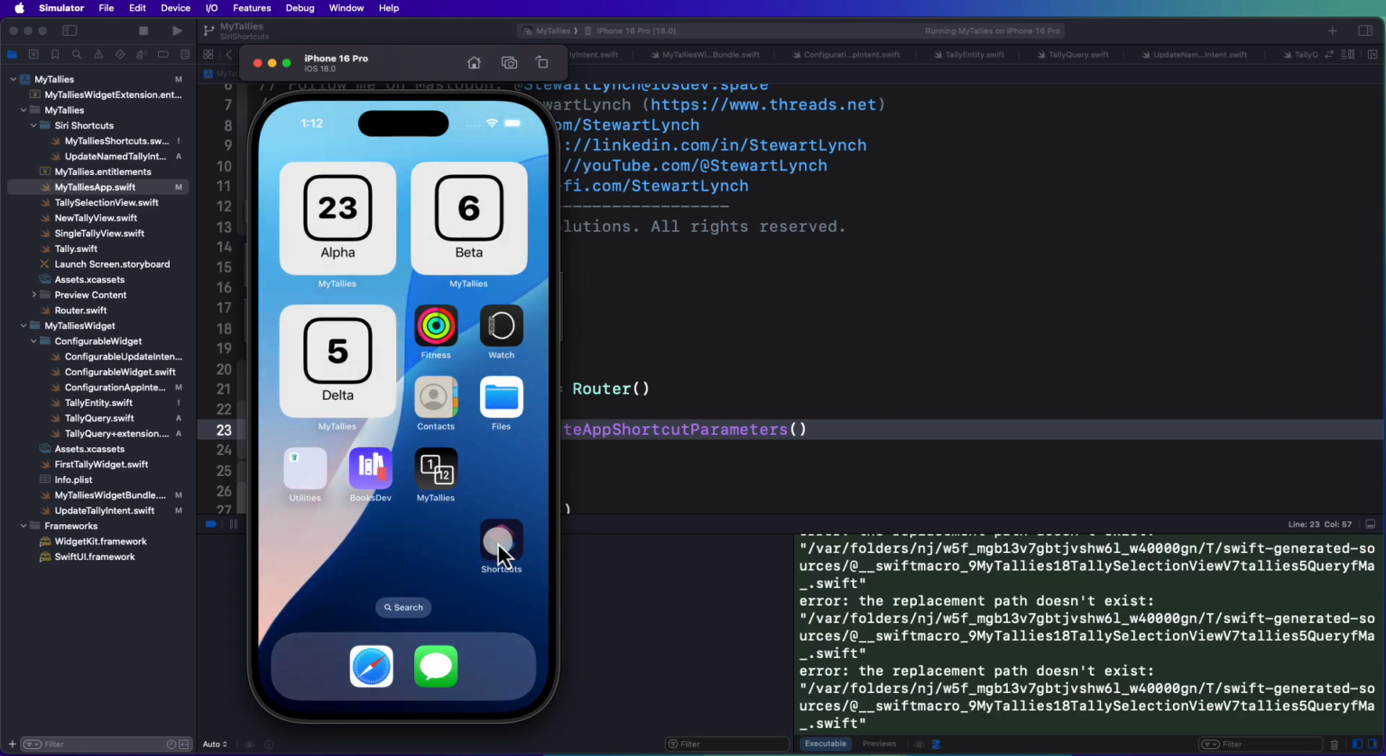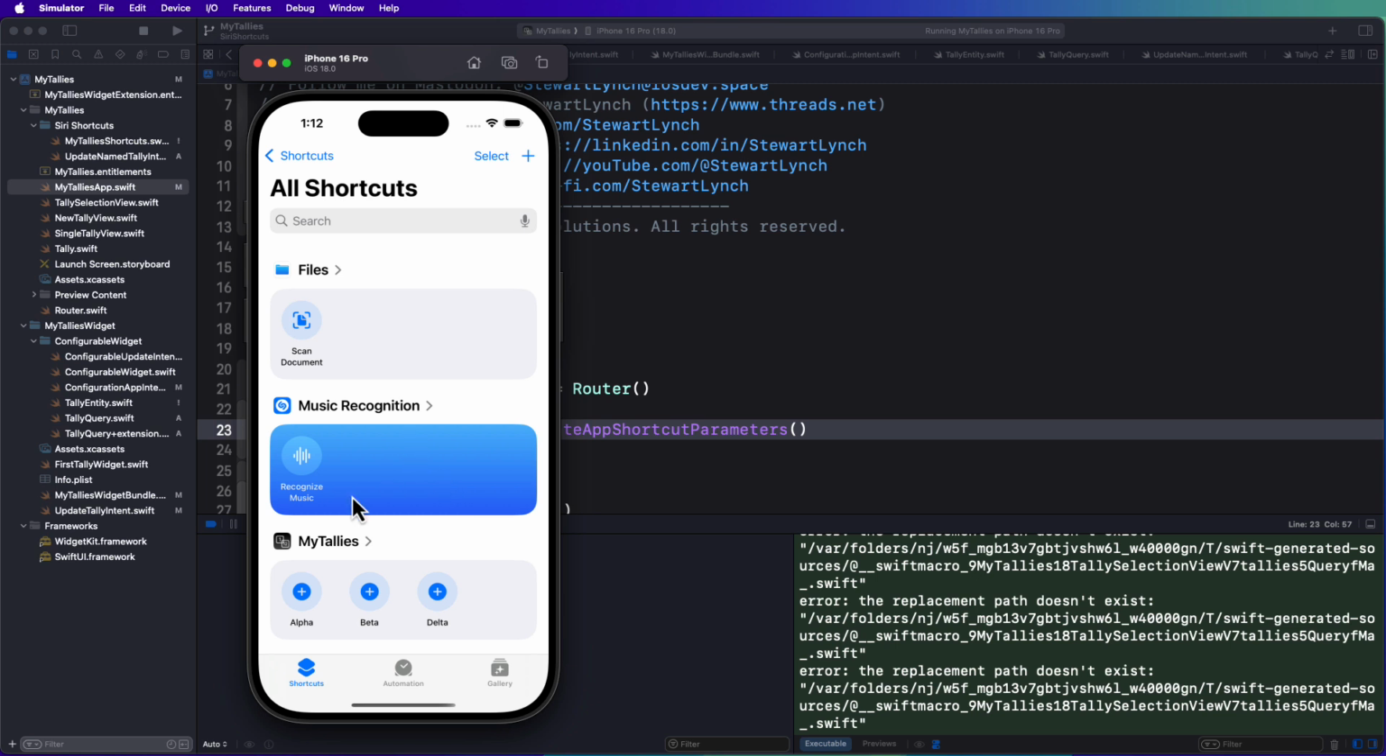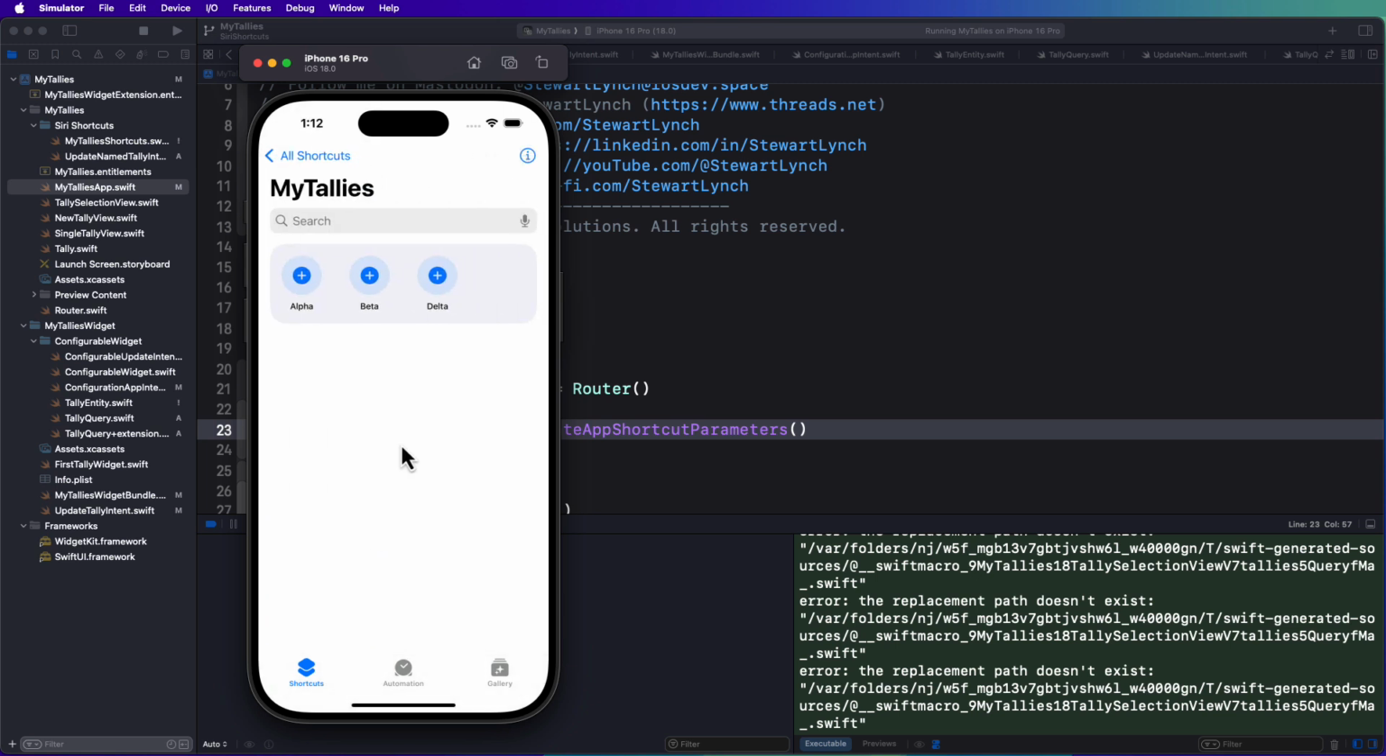Exit to the home screen and open the shortcuts again. So now you see, in my case, I've got 3 shortcuts, one for alpha, one for beta, one for delta, my 3 tallies.